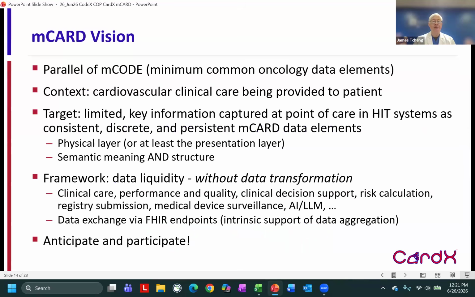But let me start off with thinking about, what is mCARD? mCARD is obviously an acronym. We are borrowing that from mCODE. The acronym mCODE stands for Minimum Common Oncology Data Elements. Similar to that, we're calling mCARD Minimum Cardiology Data Elements, or Minimum Common Cardiology Data Elements.